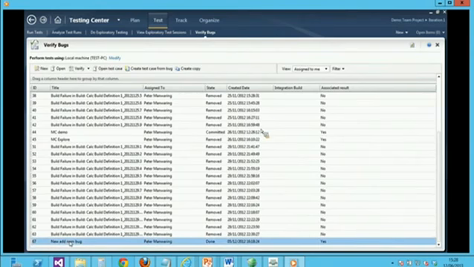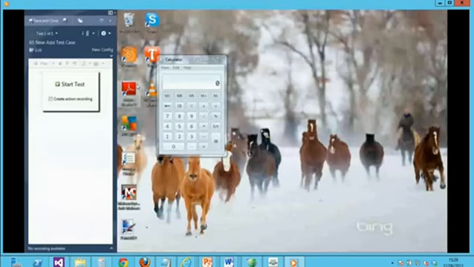So we can open that bug, and we can filter them. We can look at all the bugs that are just assigned to me or created by me. So if you hit the verify button, the system will load up the test case that was in operation when the bug report was made. Okay, and we can start testing.